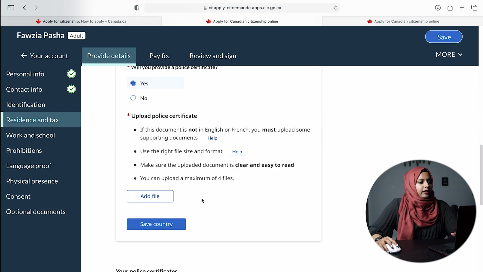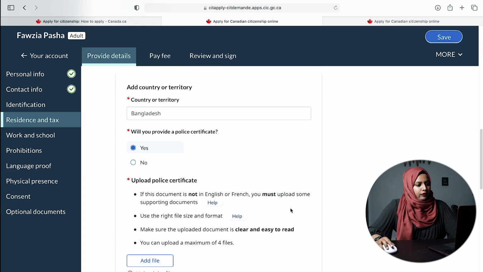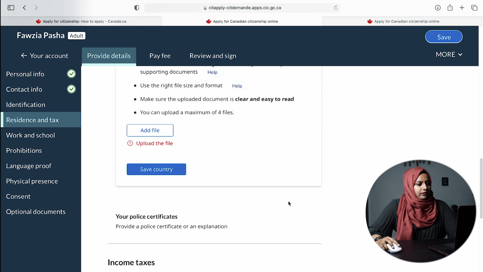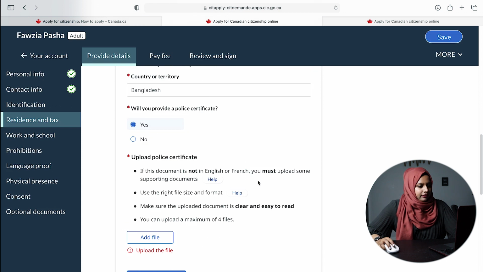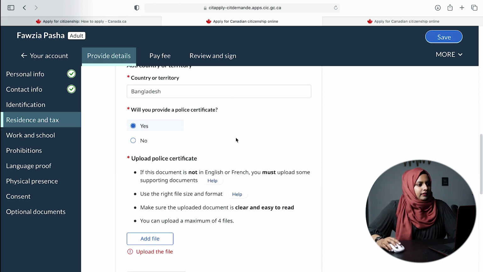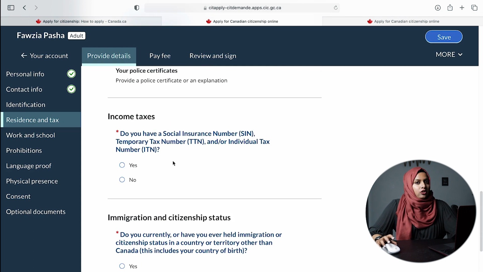So they asked you, will you provide a police certificate? Yes. And then you upload the one which you did for your PR application as well, add the file, and then save country. So you add the file and then you save the country, or else they're not gonna save it. And then if you have other police certificates, they're going to ask you the same question again, and you upload more than one if you've stayed in more than one country for 183 days or longer in the last 4 years.